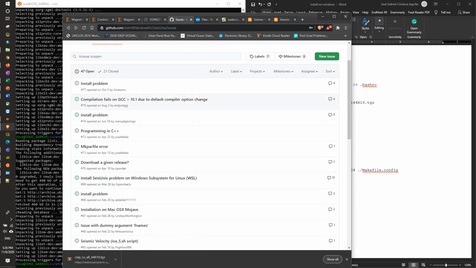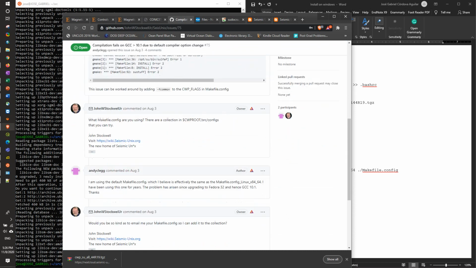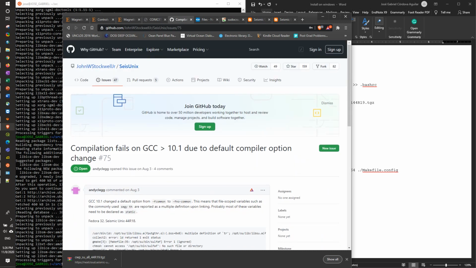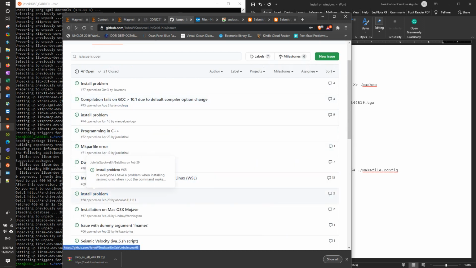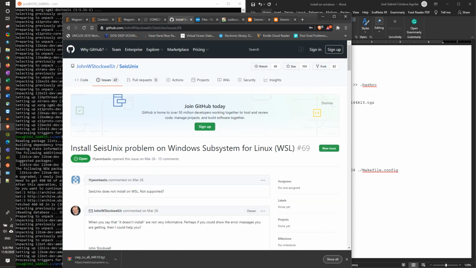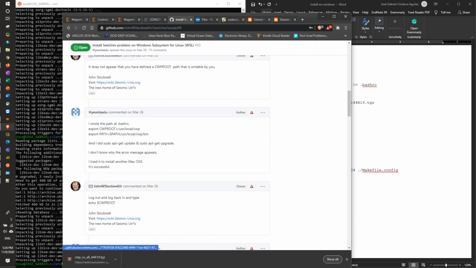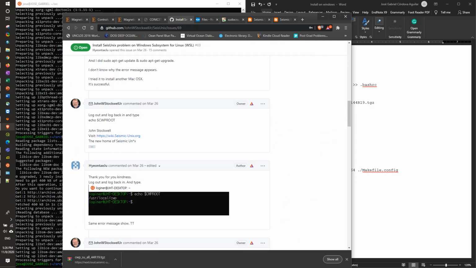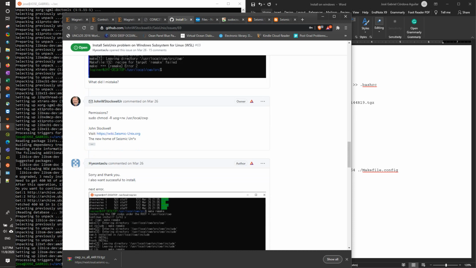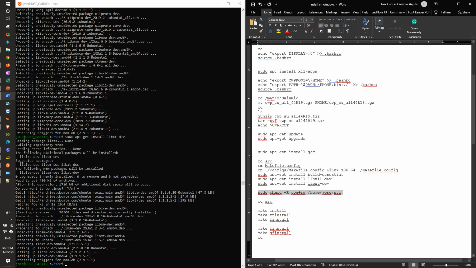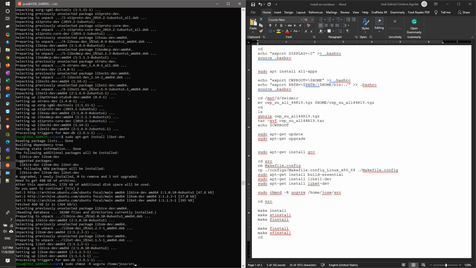This line of code comes from one of the installation issues that someone posted here. Yeah, it's a problem for Windows Subsystem for Linux. So the line of code comes from here, so we can give it permissions to install. I'm just going to run that just to avoid running into any issues during the installation.